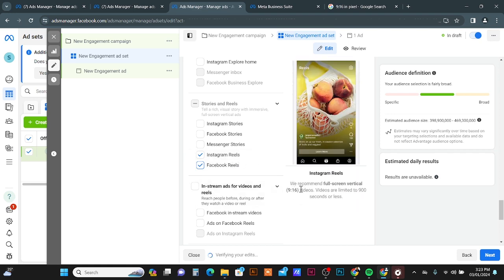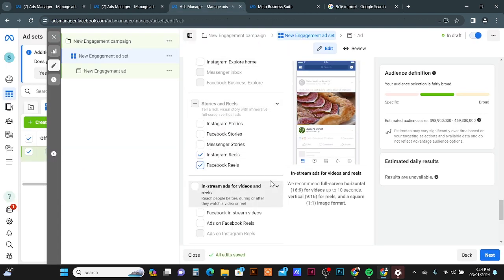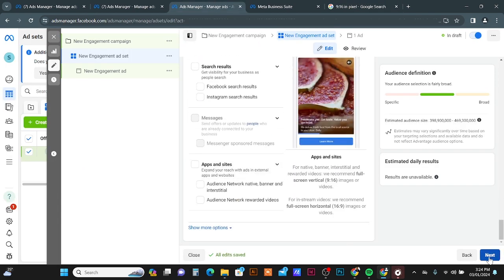9:16 is the dimension, the ratio for your video. So we need to create a video with the same dimension. 9:16 in pixel, this is the pixel dimension: 1080 width and 1920 height. So we need to create the video in this dimension. This is in pixel. So I'm going to click the next button.